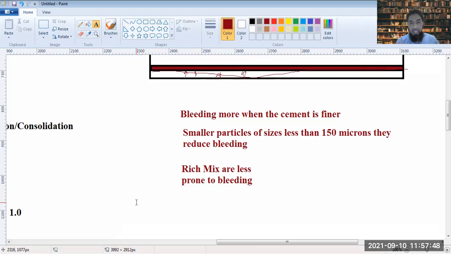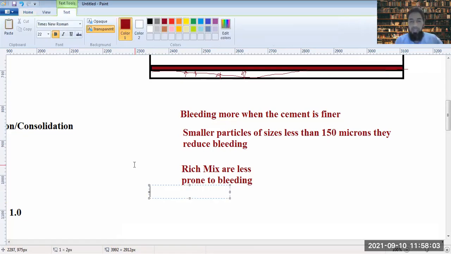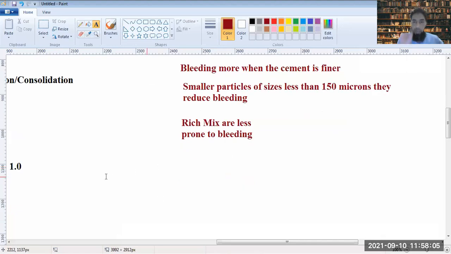And there are fewer gaps in rich mix concrete. Rich mix means stronger concrete, and the stronger it is, the fewer gaps and voids it has, so the water will not have any path to move towards the top. All the small gaps are filled up with cement and with fine grade sand. They will fill up those voids in the rich mix concrete.